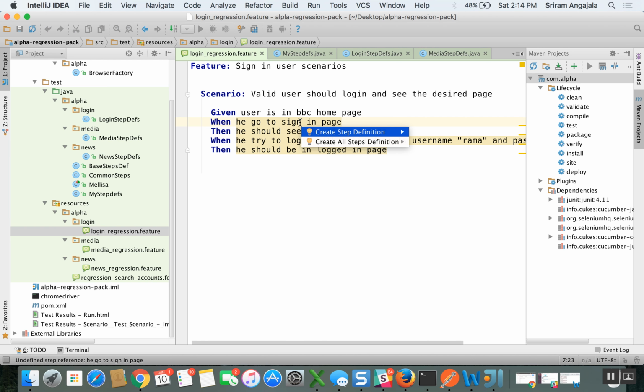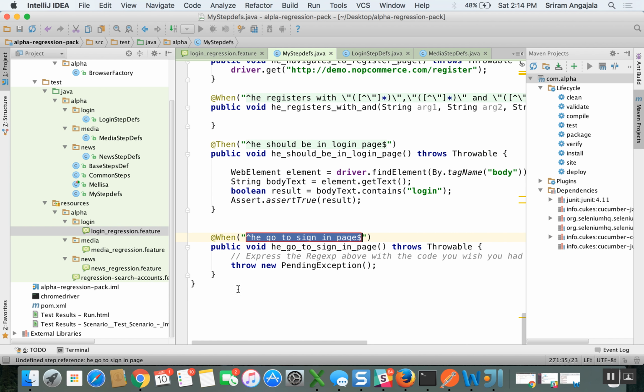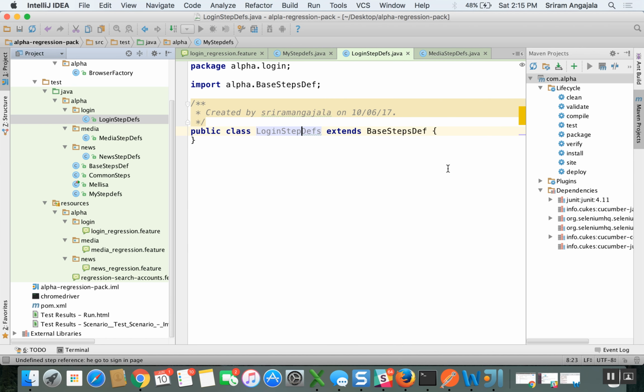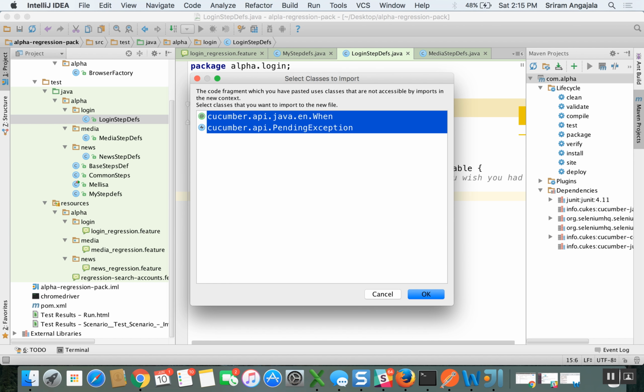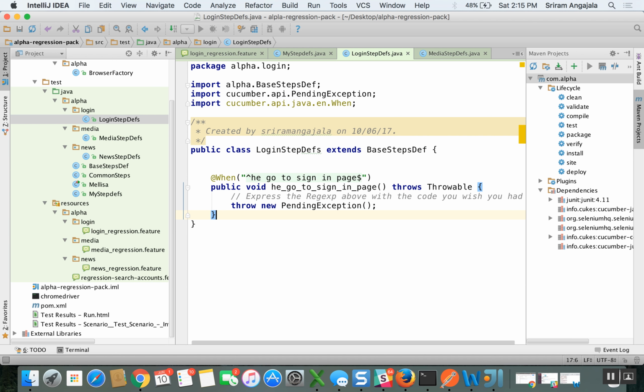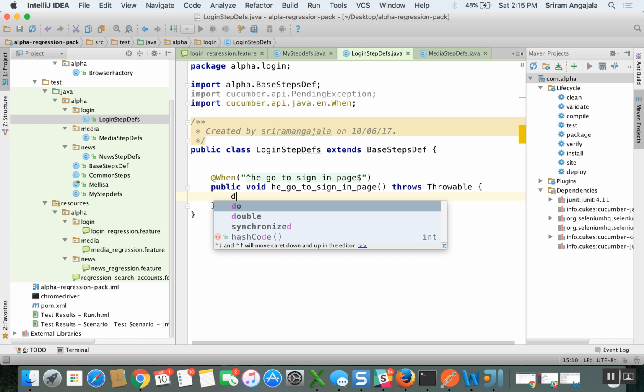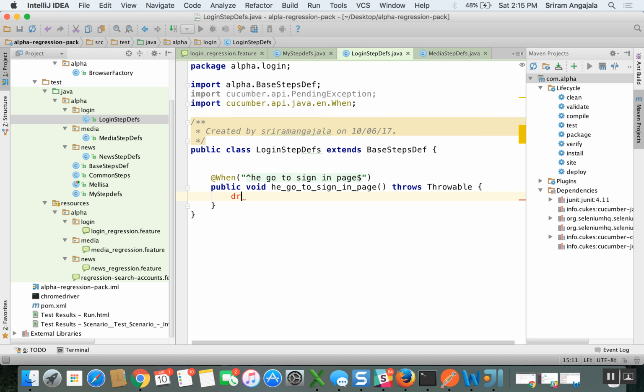Happy days. Now create step definition. Where do we create this? We don't create it here, I'm just putting it as a placeholder. Control X, and this is the login step definition right here. Now see the beauty, the same driver object is here as well. If I am not wrong. I am wrong actually, it is not here because we need to.